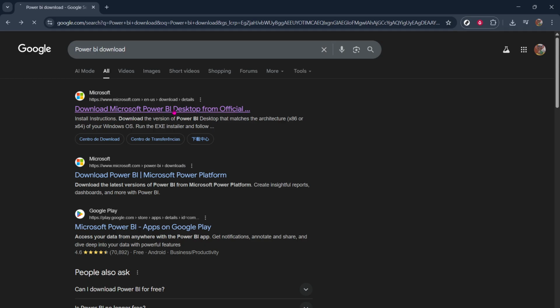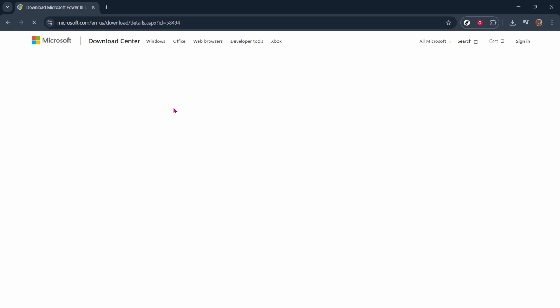Once you've located the official Microsoft link, click on it. This action will redirect you to the Power BI Desktop download page on the Microsoft website. Here, you will find various details about Power BI if you want to explore more about what the software can do. However, our focus is on getting it installed, so let's continue with the download process.